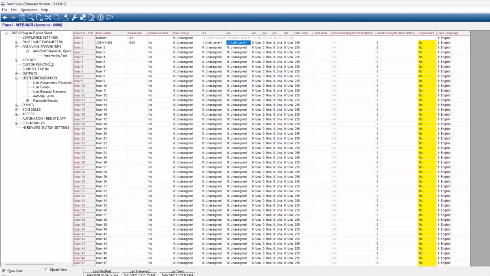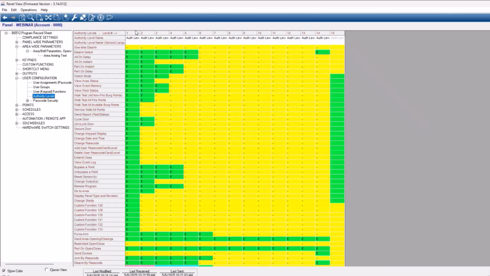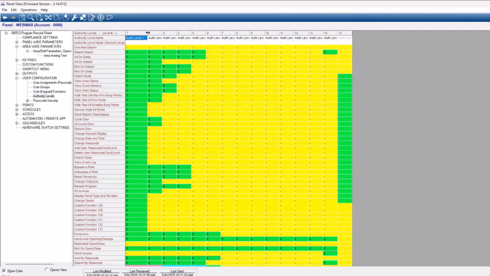Now we can look at those authority levels in more detail. If I come down here to authority levels, I can see each one. We have first column is authority level 1, level 2, and so on. And so first column, level 1, you see a whole bunch of green E's below it. That means whatever function is listed next to it is enabled for anybody with that authority level. You go down the line, you start to see more yellow dashes. Yellow dash means anybody with that authority level cannot do the function listed next to it.